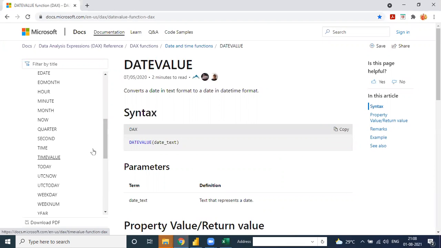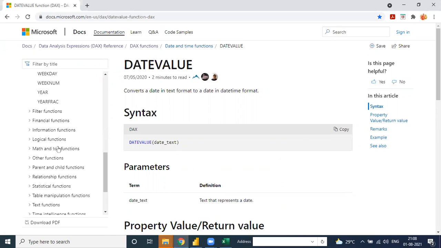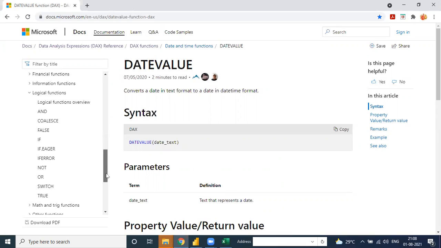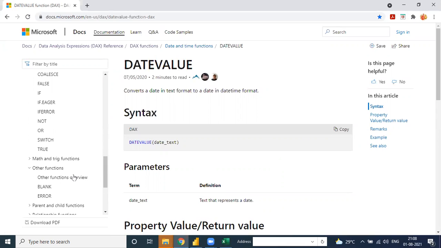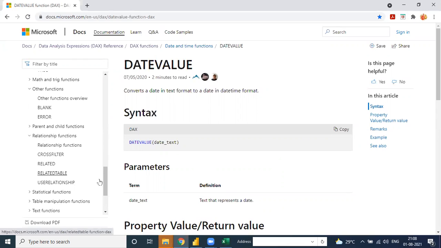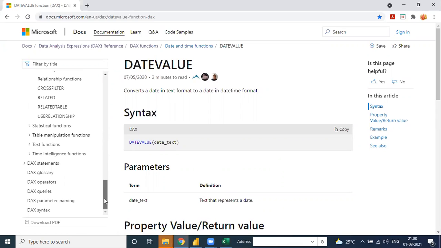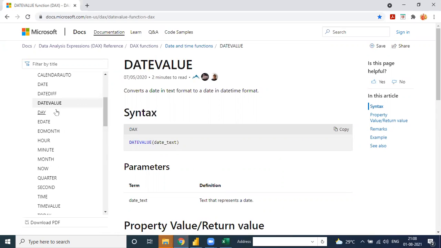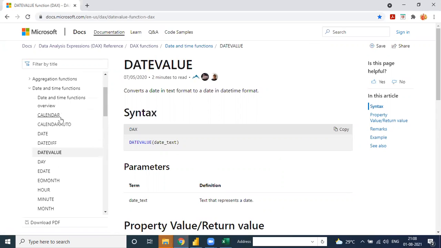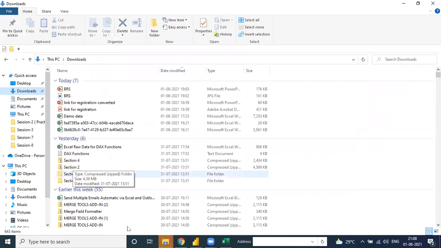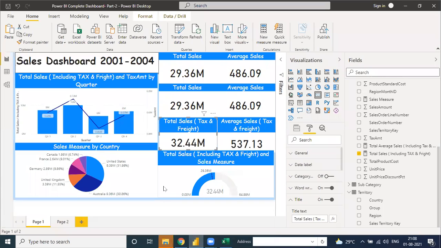Next, we will do some of the logical functions, like IF, FALSE, IFERROR, NOT, and then other functions like BLANK, ERROR. Then relationship functions, because these are mostly important. And then date functions like month, hour, date value, DATEDIFF, CALENDARAUTO, how to use these. Then we use multiple text formulas, so you don't need to worry about that, because slowly it's working.